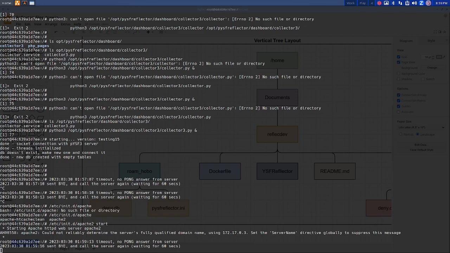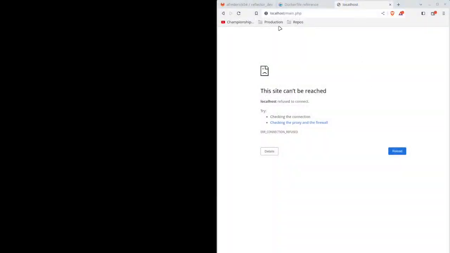I think it's, yeah, so just for kicks and giggles, you can see here that even though I started Apache, that port 80 traffic is not coming through, which I kind of expected. I wasn't trying to be overly realistic or anything. Yeah, so let's see.